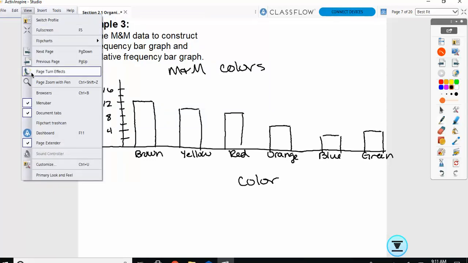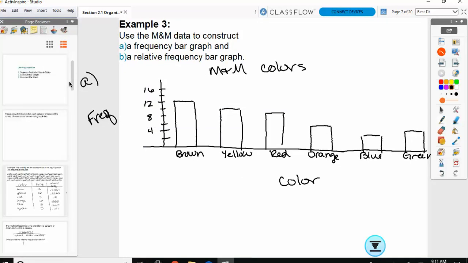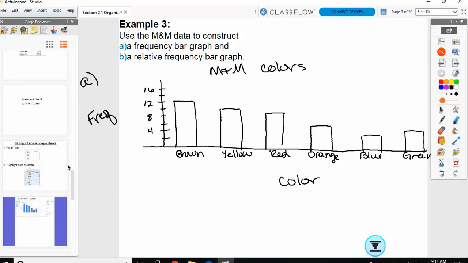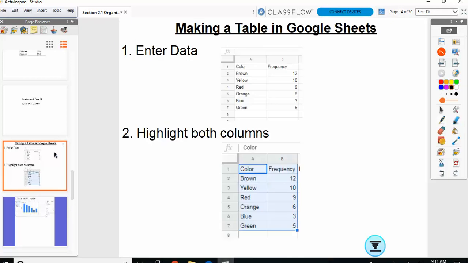I did print these directions. Some of you may already know, I found that some people don't have a lot of experience with Google Sheets. So if you look in your examples packet, towards the end of this section, so if you skip ahead a couple slides, there are the directions for making tables and all the different graphs that we're going to do. So what I want you to do is we're going to get out our Chromebook and we are going to make a table for our frequency.